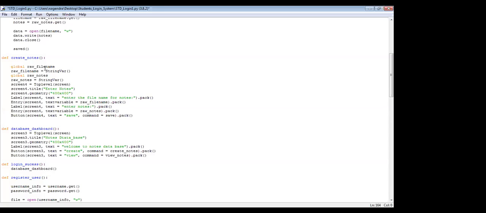So what is that? One is the file name, means the employee name or student name. So with this one here, we are taking the file name in a text variable, we are taking it to entry, right? Then notes, we are taking it to entry. Then when these two things are taken, right, we need to save it. We need to save it, right?